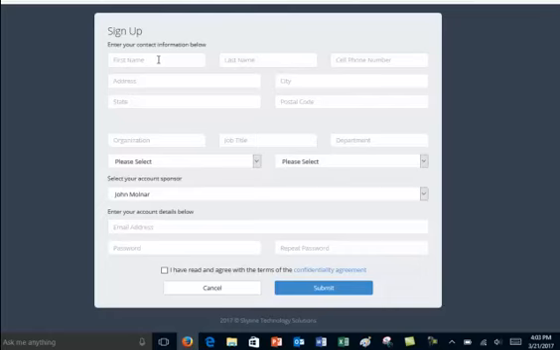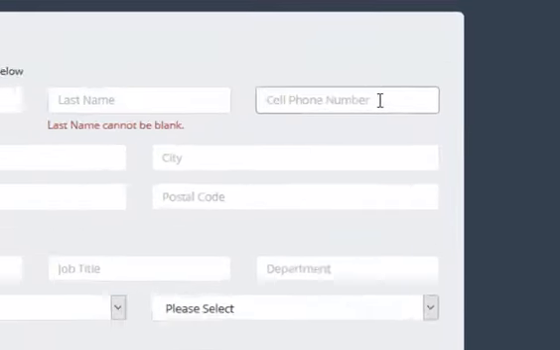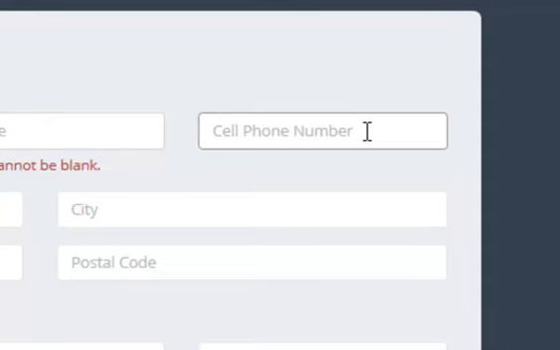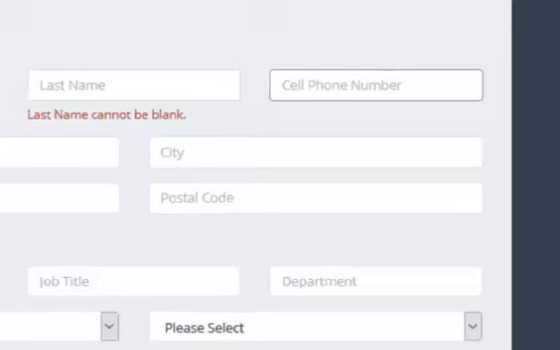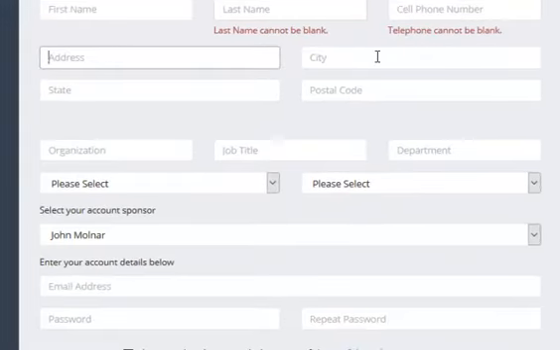Pretty simple form. You'll put in your first name, your last name. Your cell phone number here is very important. Every time you log in, you're going to get a text on this cell phone number that allows you to log in. Then you'll put in your street address, postal zip code, organization information, title, department.